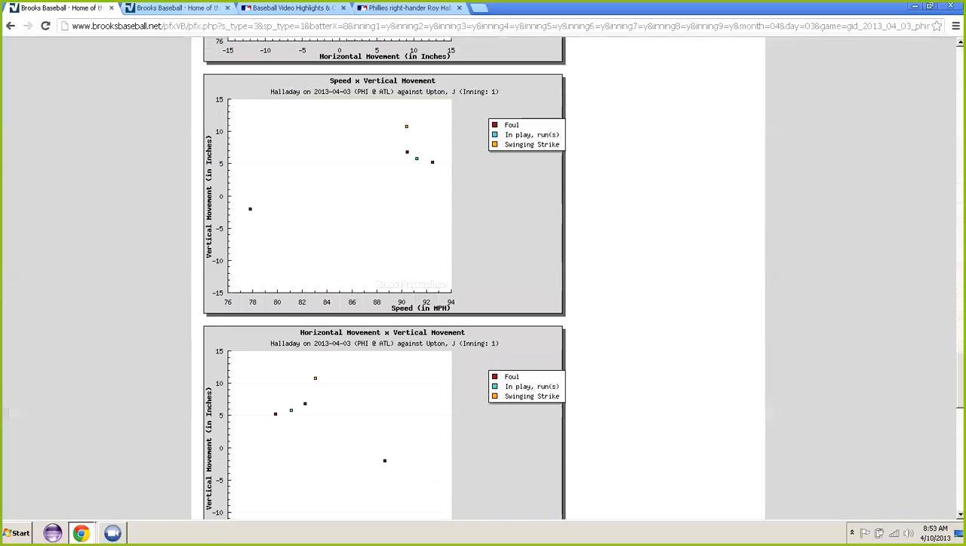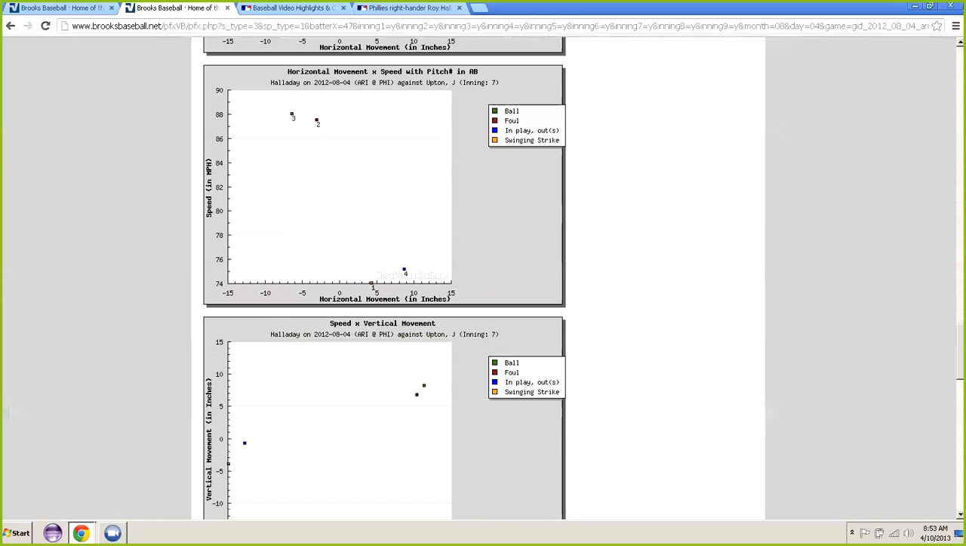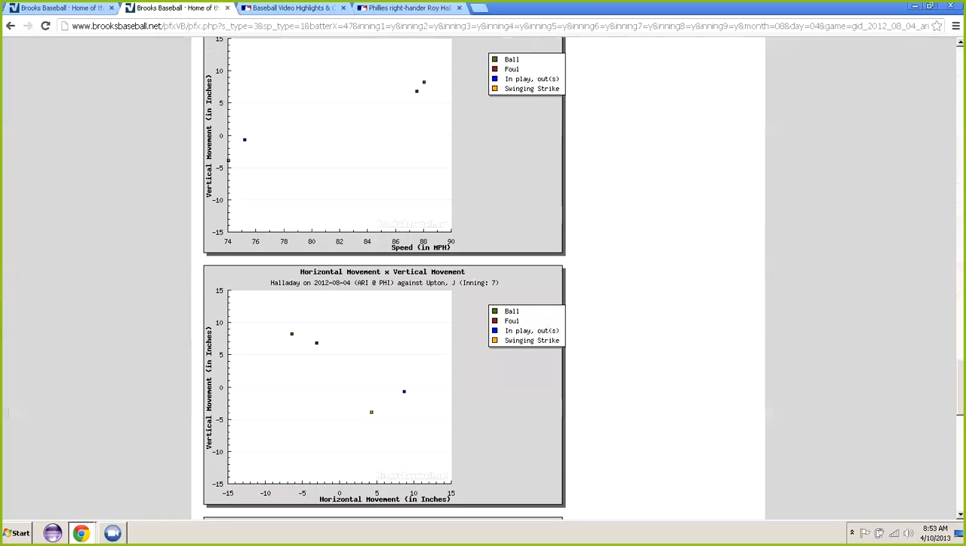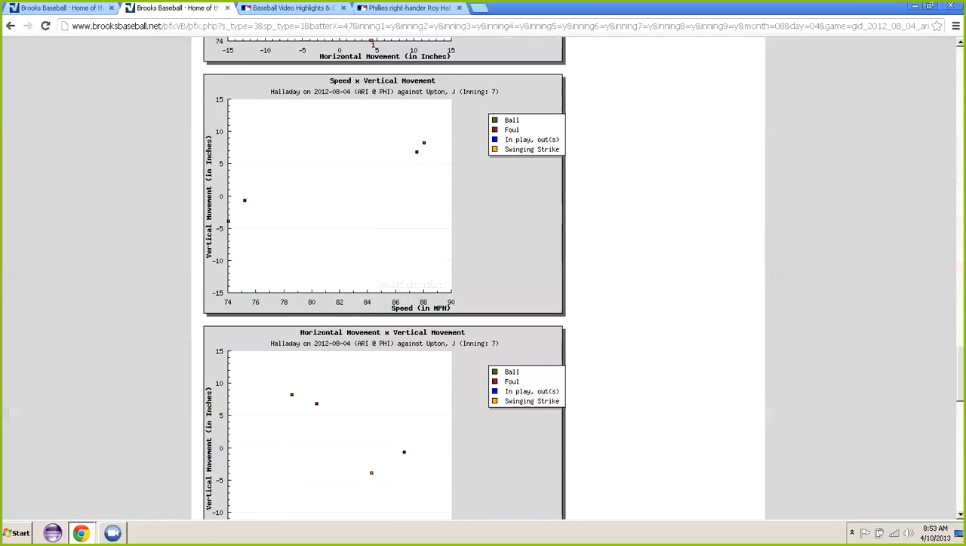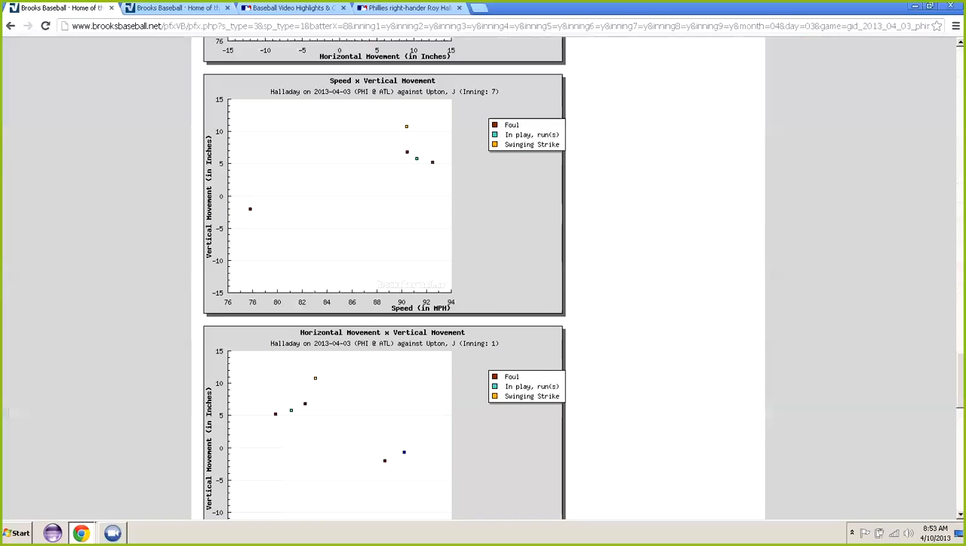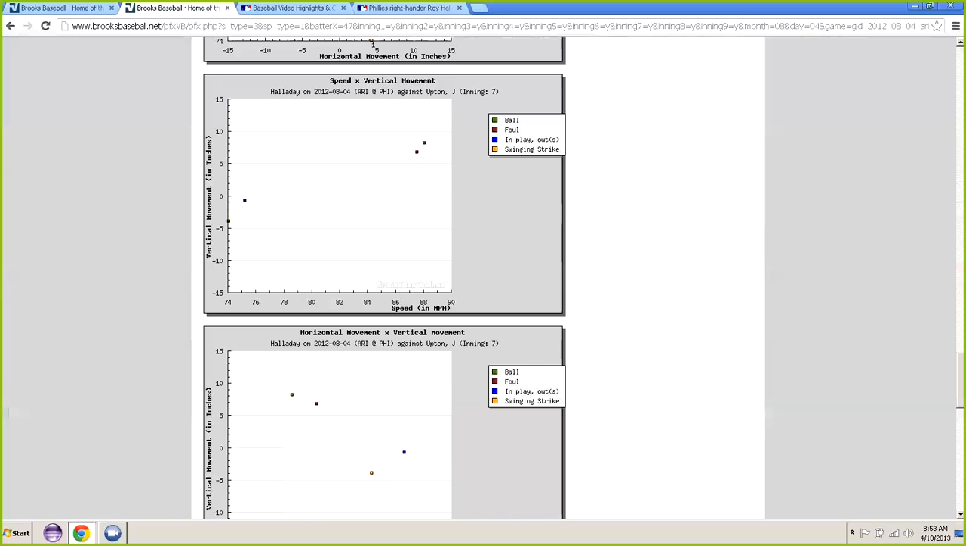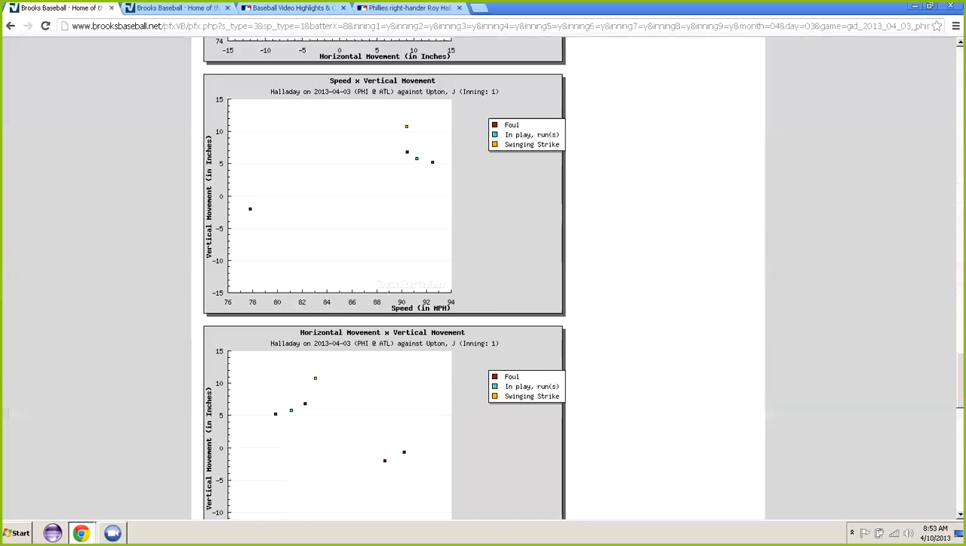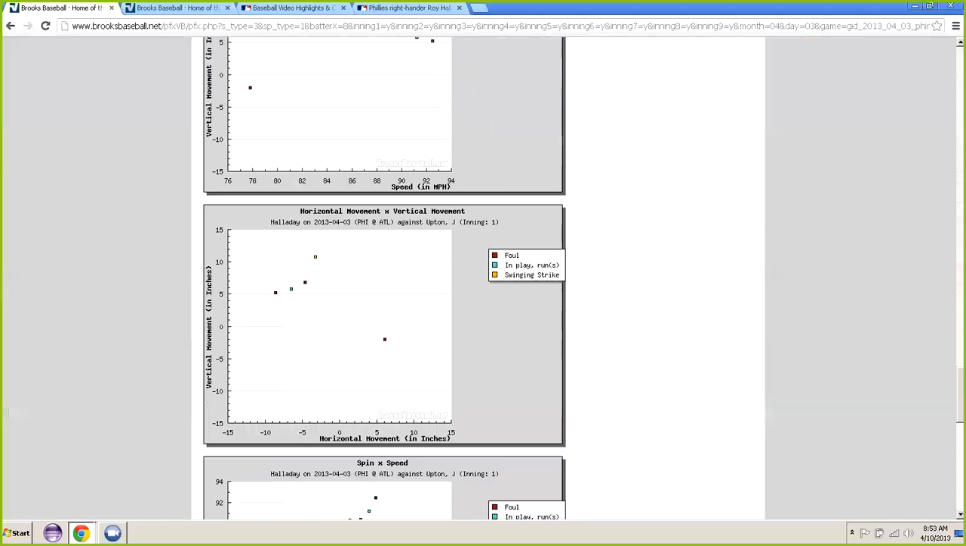Let's take a look at the speed versus the vertical movement. So we've got about 10 inches of vertical movement, almost no vertical movement on the pitch that Upton didn't hit very well. Fair amount of vertical movement in this case. That's between 5 and 11, you're looking at about 5 and 8. He's got a lot more vertical movement this year.